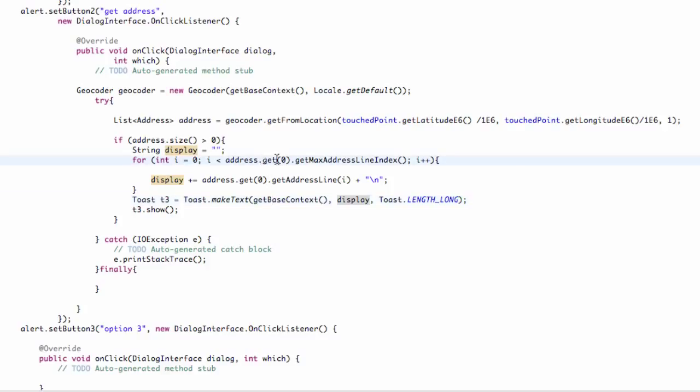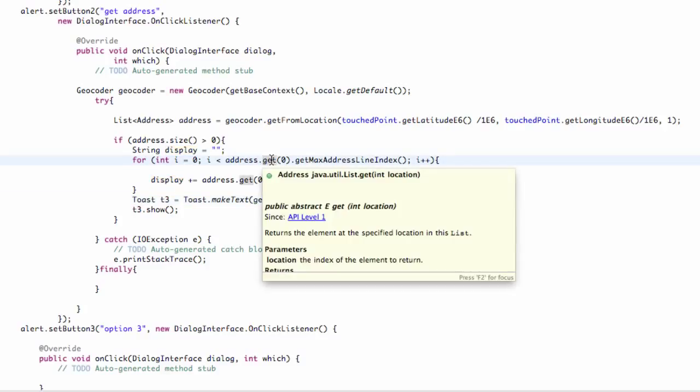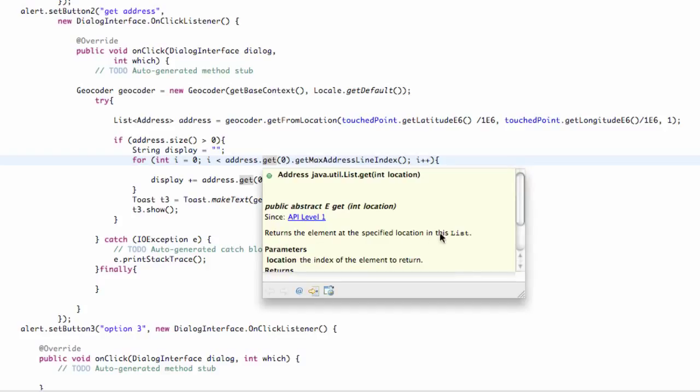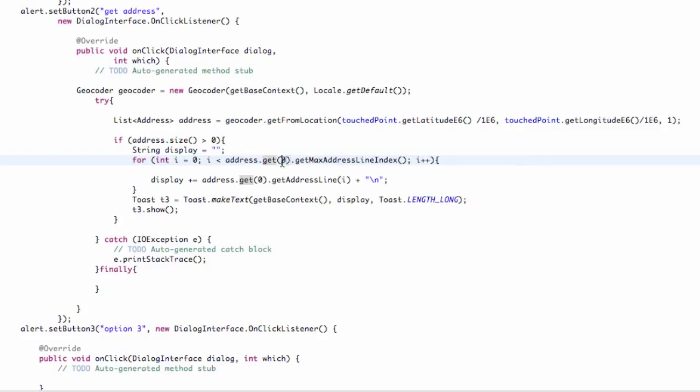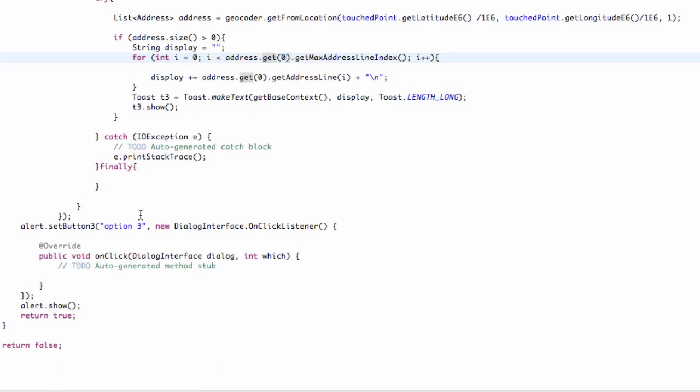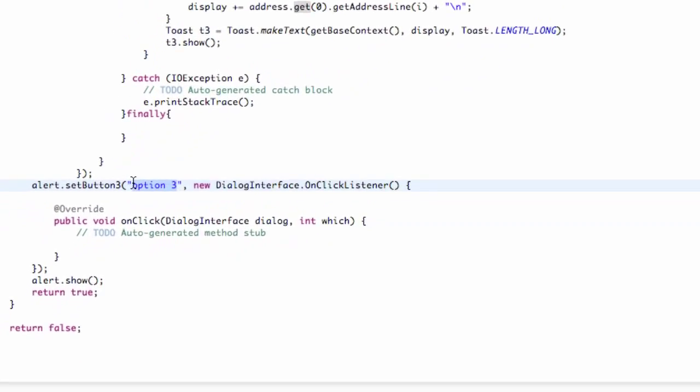And again, all this get is returning is basically the location in our list of position 0, because again, we only have one thing within our list, so that's what that's returning there. So that's just a quick overview of what we did. In this tutorial, we're going to set up our third button. We still haven't set up our first one, but we'll get to that.